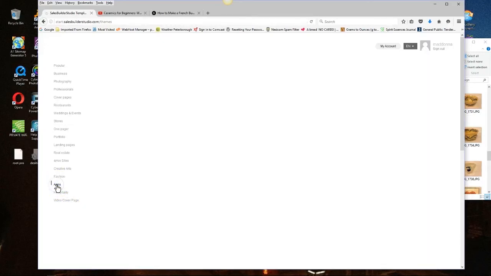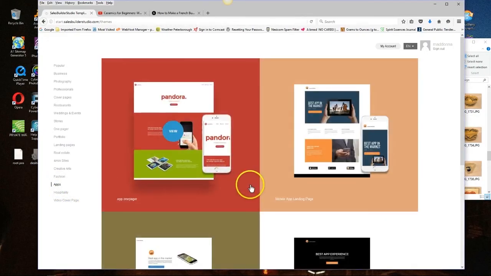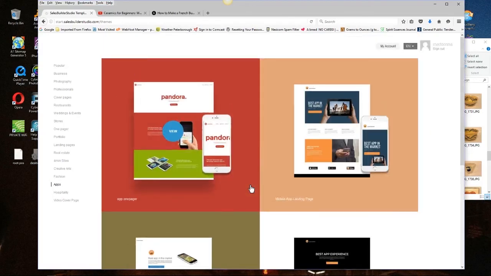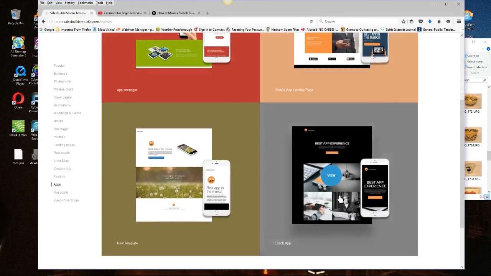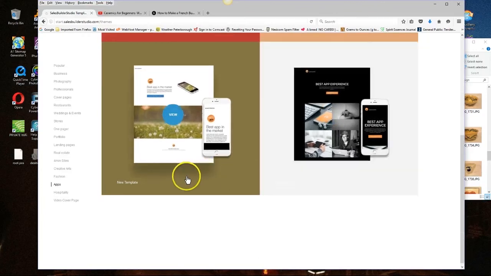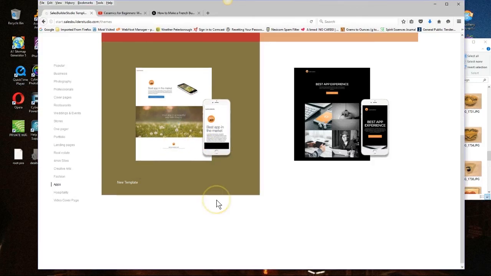So next category, apps. And so these are obviously pages that are designed for marketing apps, sort of like your Pandora. Again, this is a mobile app landing page. So if you've got a mobile app that you want to promote, and this is just a very sort of simple template that you can configure to do your own.